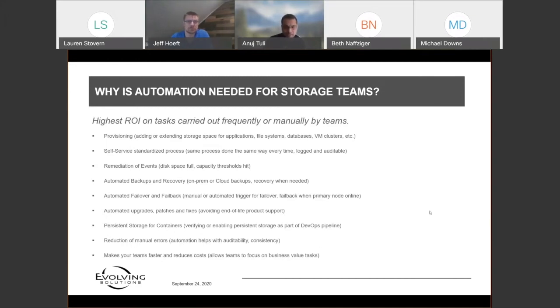So I think the key point here is that, even for storage teams, it may be the case that you're not provisioning too many LUNs, you're not carving out a lot of NFS space, or provisioning may not be something you're doing on a daily basis or something that's taking a lot of time, right? But the key point here is to figure out those tasks that your team members are working on that we can automate that produces the highest return.